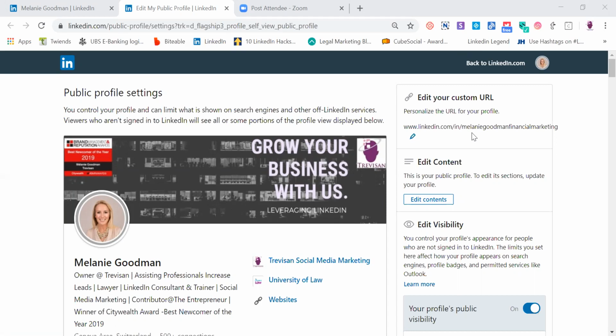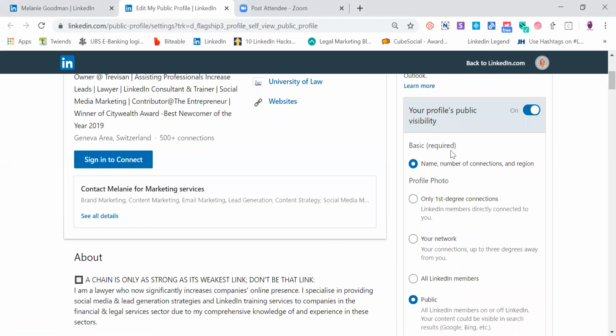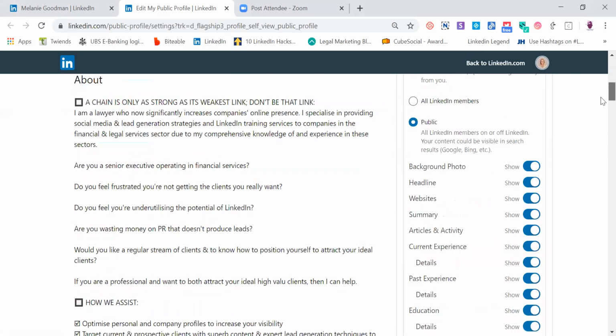Now, make sure that when we scroll down, your public visibility is on. You want to set it to public here. And you can see that I have shown everything on my profile to those who are viewing me. And setting it to public means that when people put your name into Google or they're doing searches on Google, your LinkedIn profile will come up.